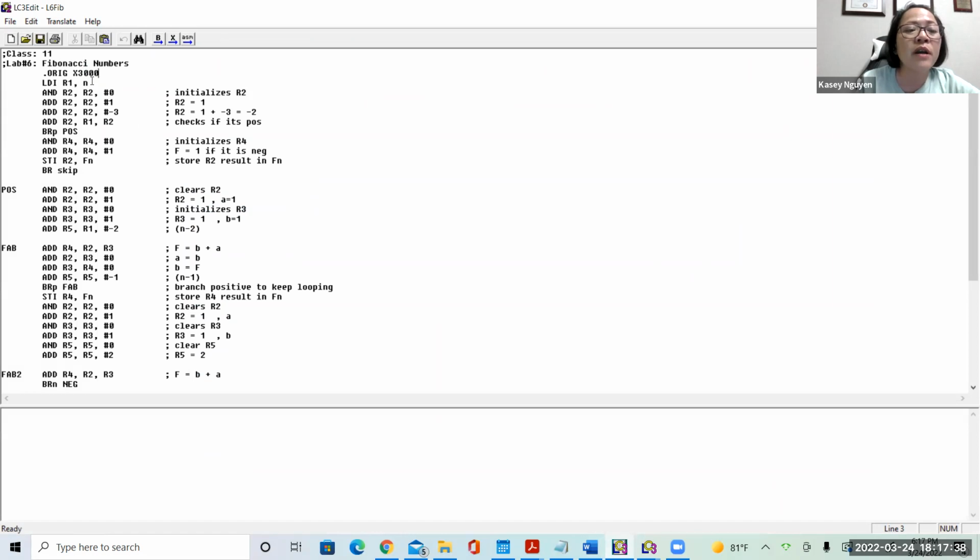So first, we are going to load the small n to register 1. That's part of the problem statement. We are going to clear register 2 or initialize it to 0. And here is where we're going to start with n equal to 1.